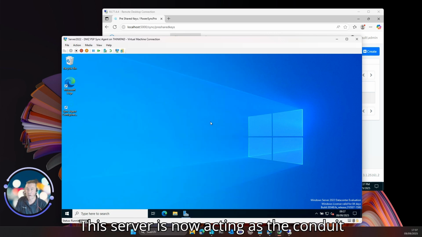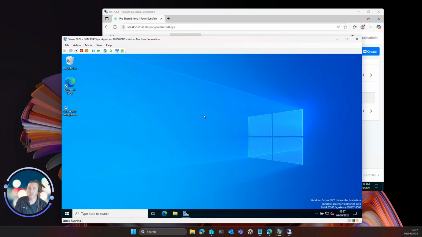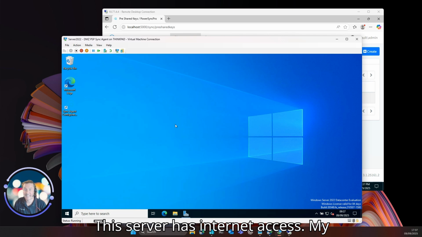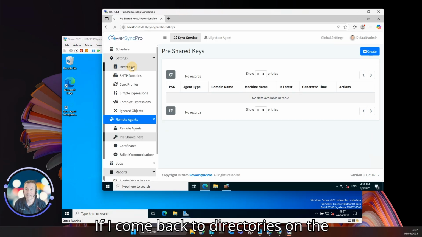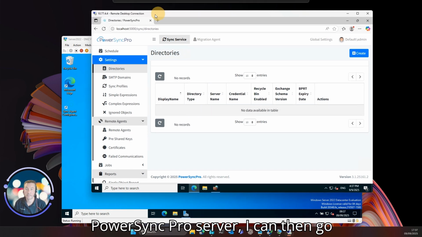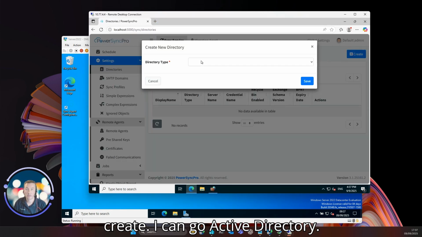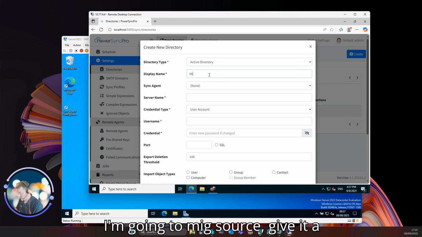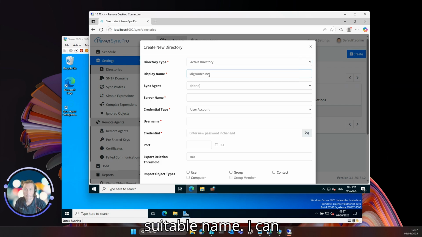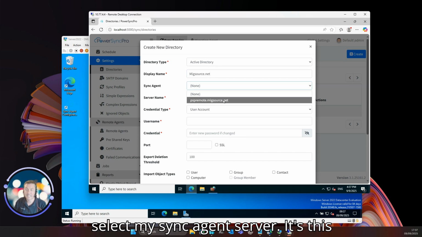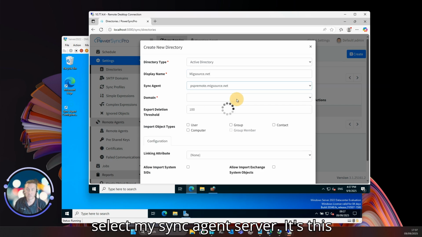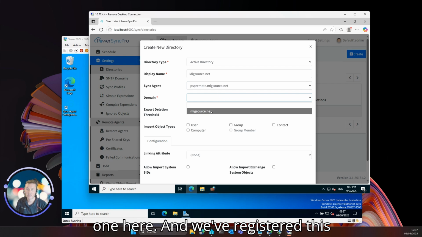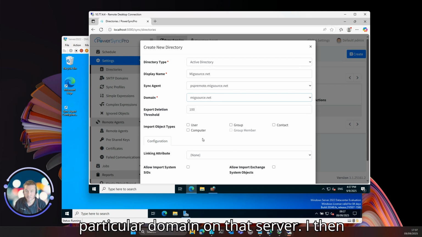This server is now acting as the conduit to connect to Active Directory. This server has internet access. My Active Directory DC did not. If I come back to directories on the PowerSyncPro server, I can then go create and go Active Directory. I'm going to mig source, give it a suitable name. I can select my sync agent server. It's this one here, and we've registered this particular domain on that server.